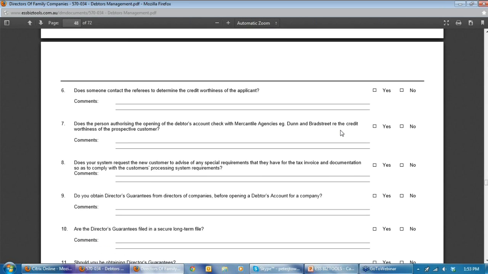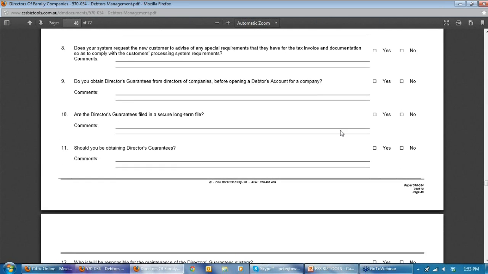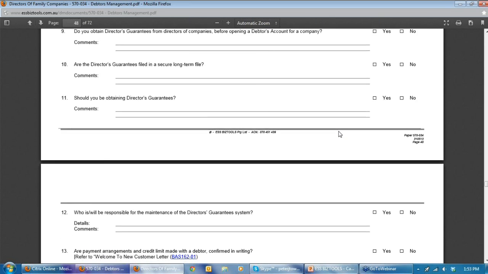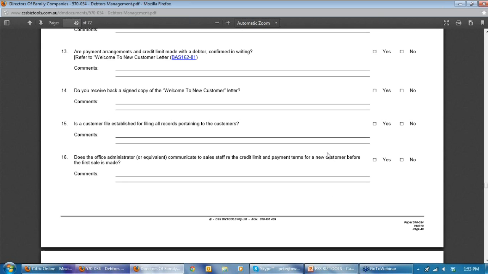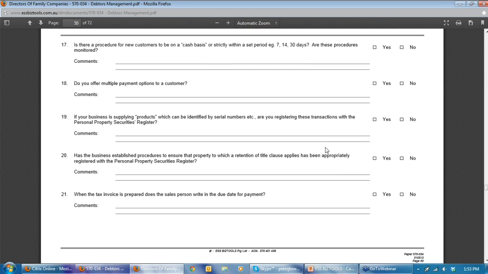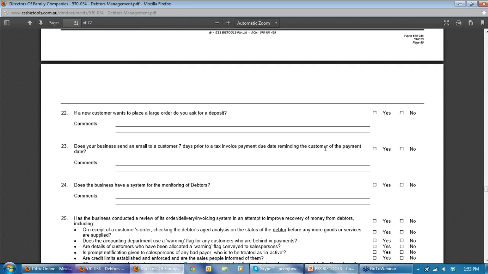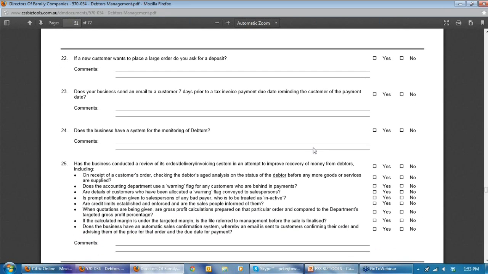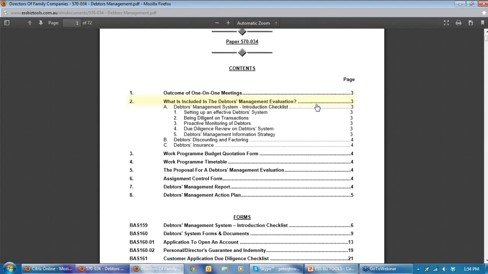We think it's a good place to start in undertaking a review of the debtors system, especially if you're unfamiliar with the client. It is linked to other forms. So you can see this questionnaire is asking a lot of questions relating to the effectiveness of the debtors system. Now we'll just go back to where we were and start looking at some other forms.